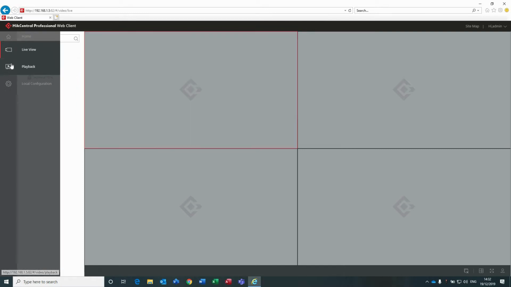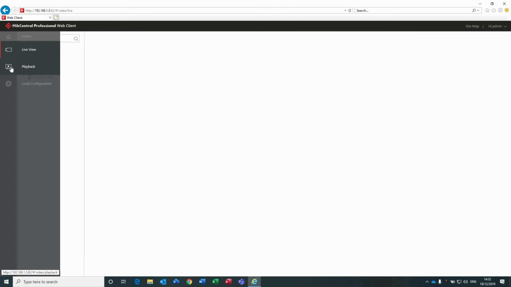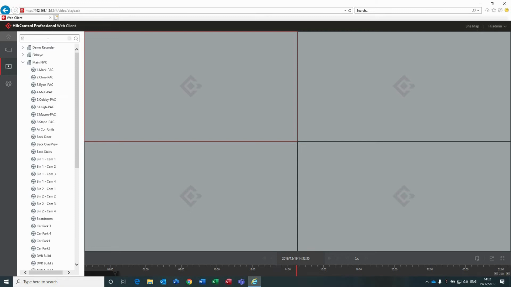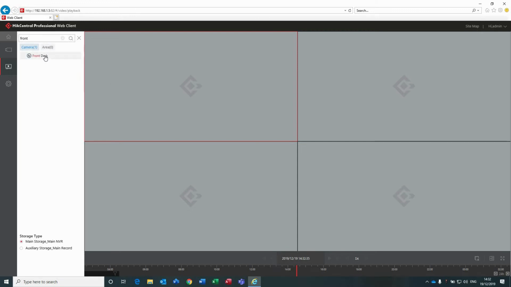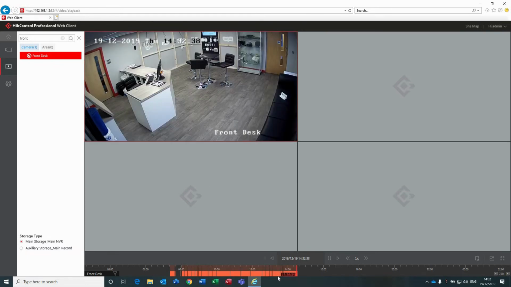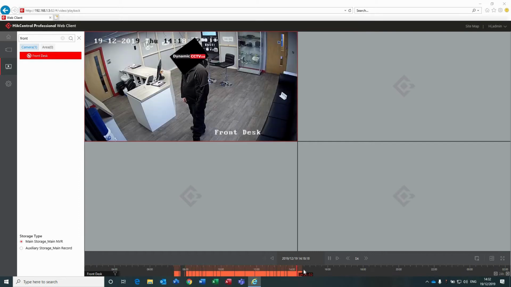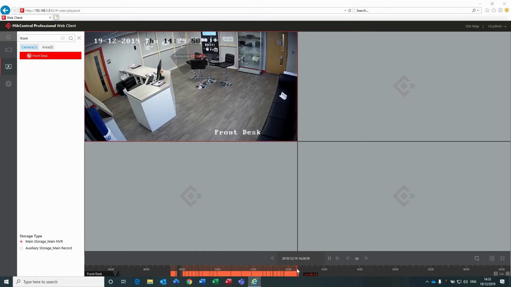If we go into the playback section through the web client, I can search for our front desk, click on that, and there you can see our front desk. Currently that's taking the footage directly from the NVR, which is motion only recording on events at the moment. But what we can now do through the web client of HikCentral is switch to auxiliary storage, which at the moment is configured as using our P store, which is an add-on software for HikCentral.